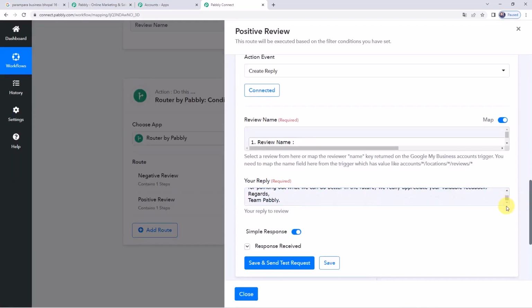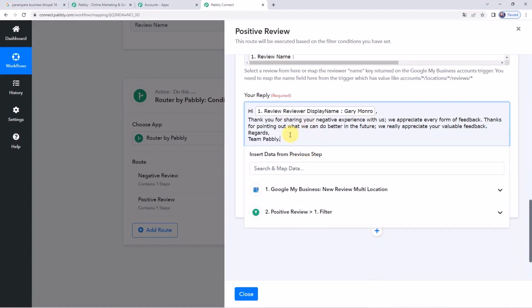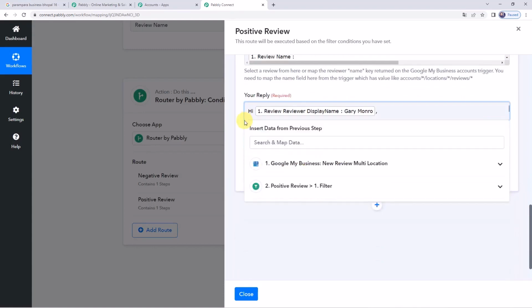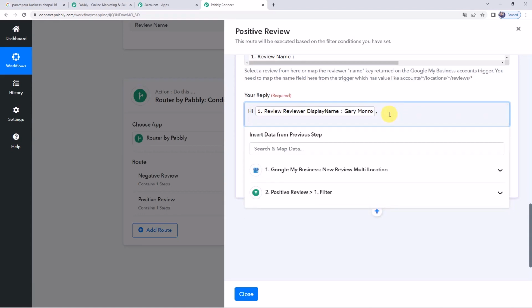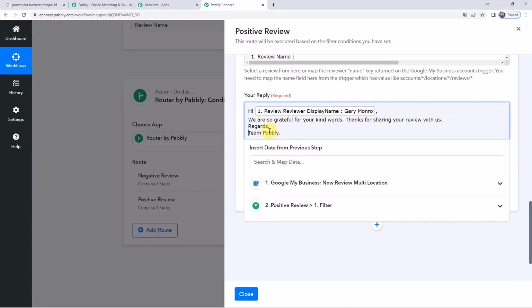Okay. So I'm just going to maximize the size. And now I'm just going to change the reply from here. Okay. I'll just delete it. And I'm just adding the reply. We are so grateful for your kind words. Thanks for sharing your review with us. Regards, Team Pabbly. So this particular reply will be sent whenever a review is positive.